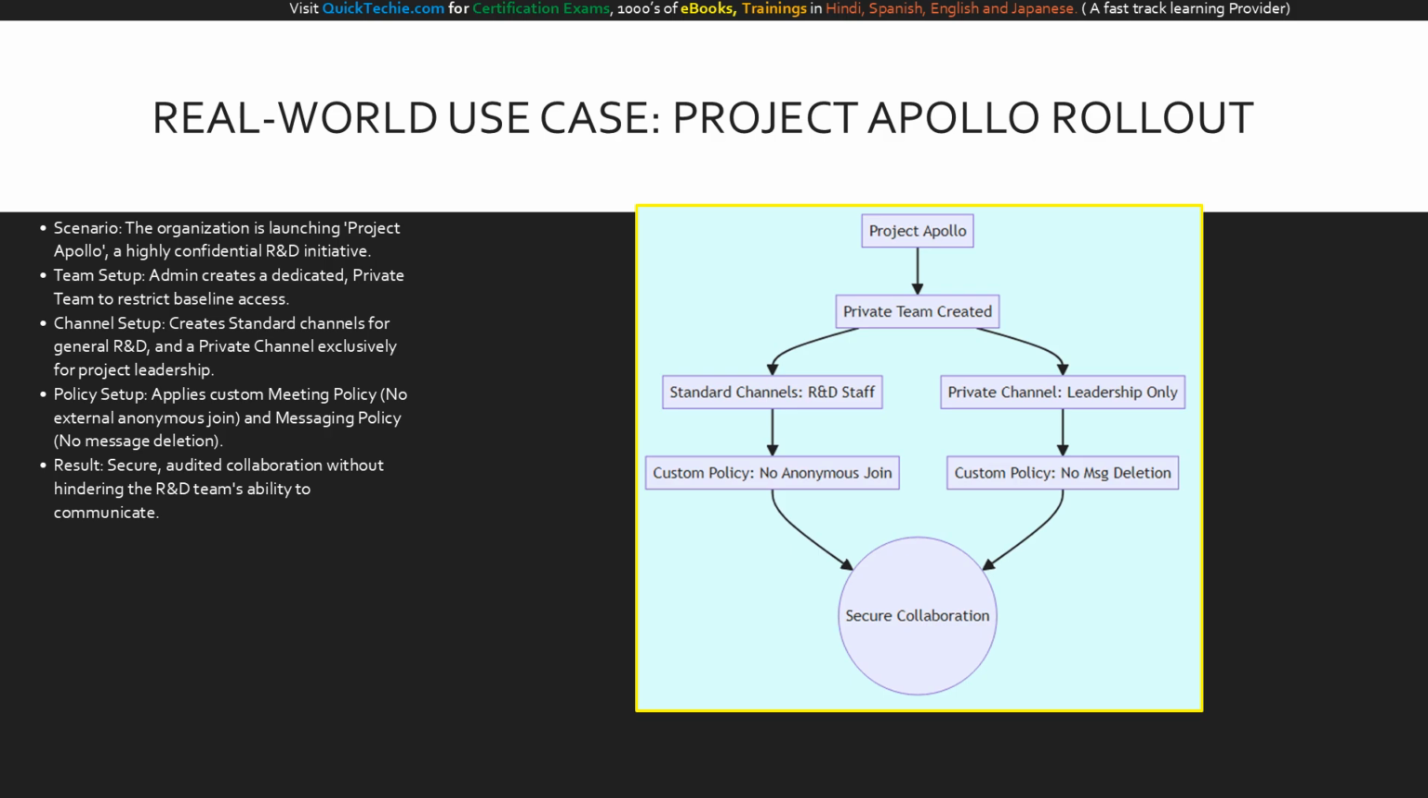of administrative security. This diagram maps our Project Apollo architecture. Starting at the top, the project initiates the creation of a private team. The workspace is then divided. Standard channels cater to the general R&D staff, while a private channel is locked down for leadership only. To secure these spaces, custom policies are injected. The R&D staff are governed by a meeting policy that prevents anonymous joins, while leadership is bound by a messaging policy that prevents message deletion for compliance. Both of these strategic configurations funnel down into our ultimate objective at the bottom: secure, audited collaboration.